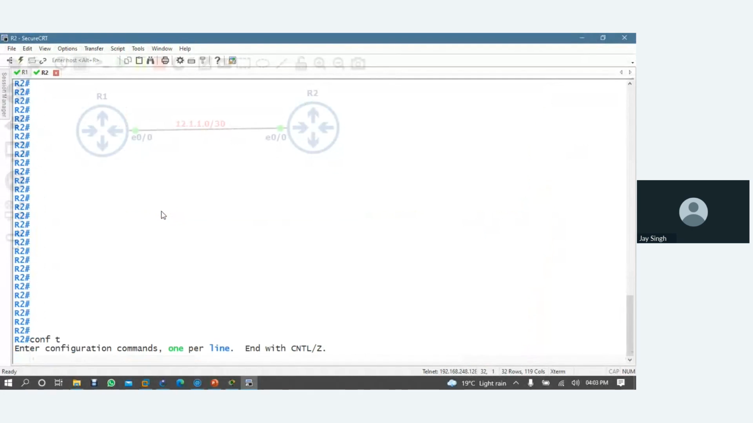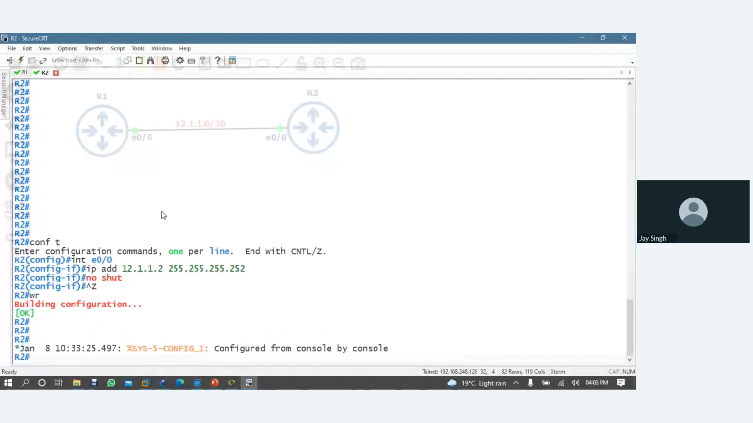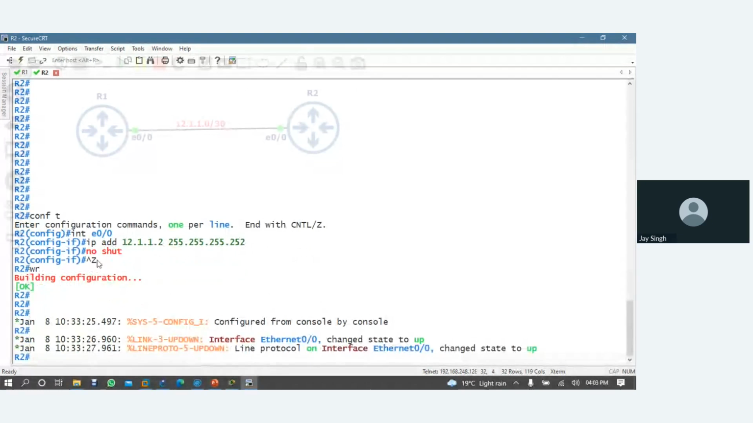Now come here to conf t, then interface E0/0, IP address 12.1.1.2, and no shut, then save. Okay, so your configuration is saved. See, I used Control Z to exit directly, moving from global configuration mode to privilege mode, and just type WR.